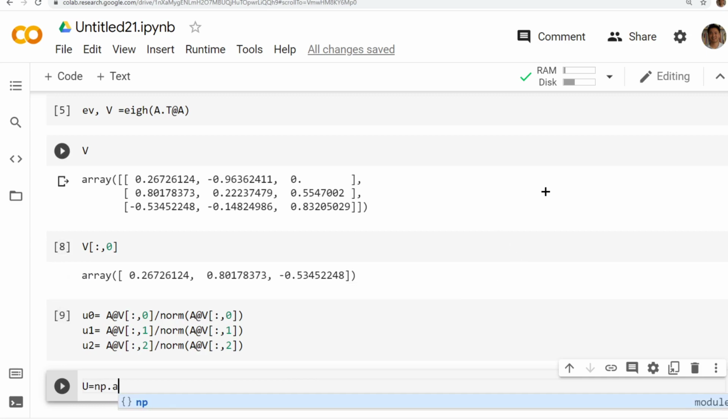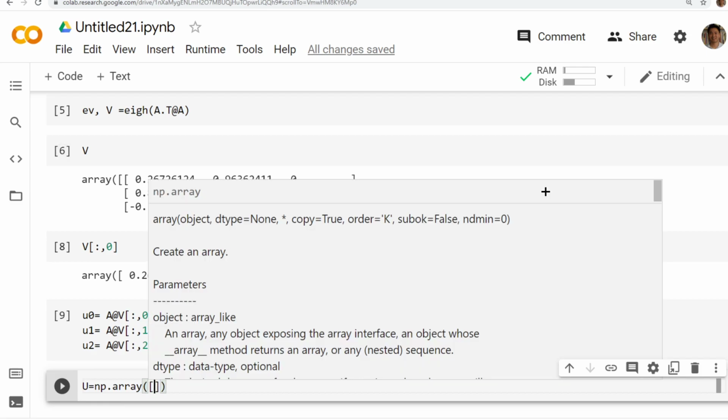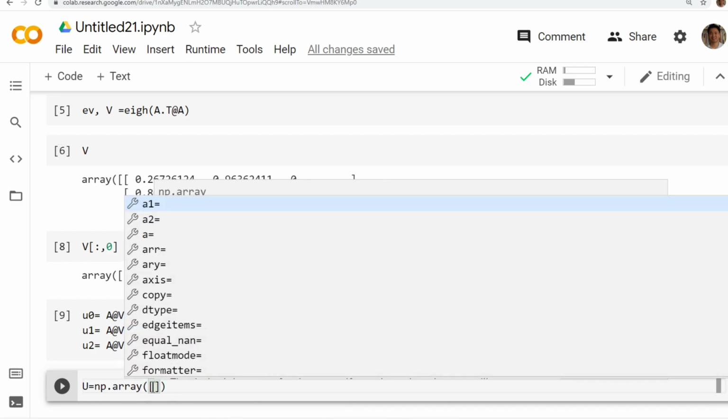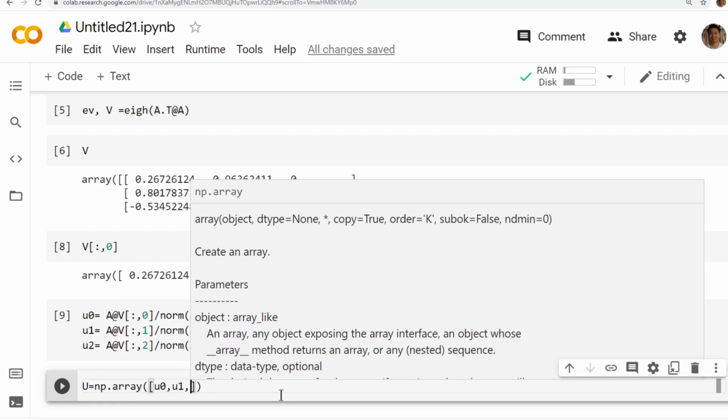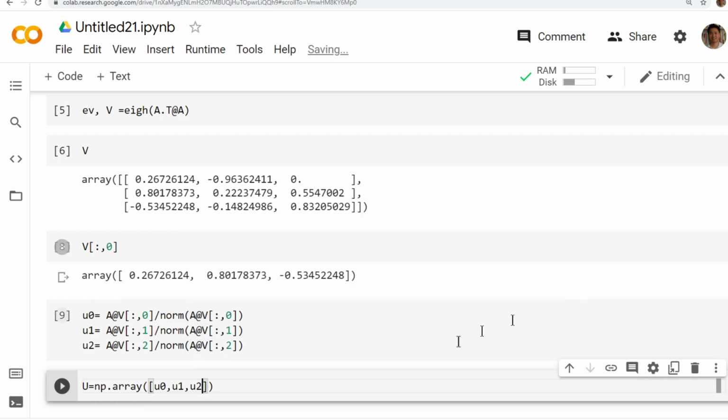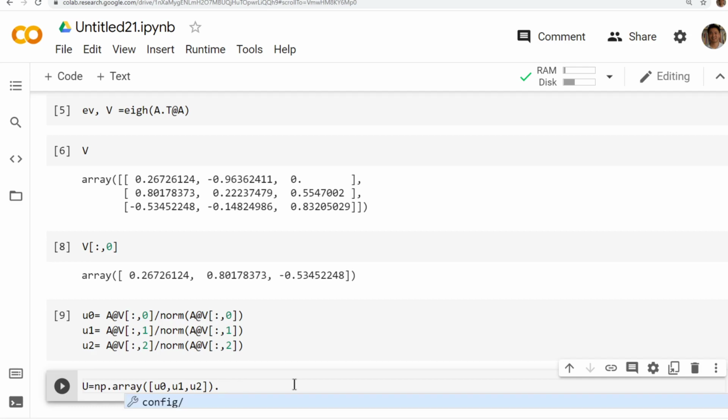That can be used to define our matrix U, which is again np.array. It's a two-dimensional array, so it's an array of arrays. These are arrays, so I'm going to say U0, comma U1, comma U2. The problem with this is, as you see, these are rows, right? So these will be the rows, and that's not what we want. To turn these rows into columns, we should do the transpose, okay? So there you go. You do this transpose, so these will be taken as column vectors. And once we have the column vectors, great.